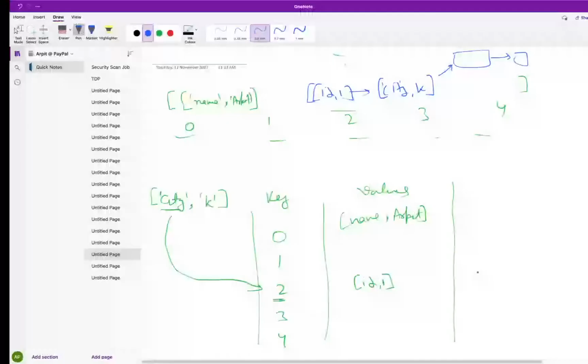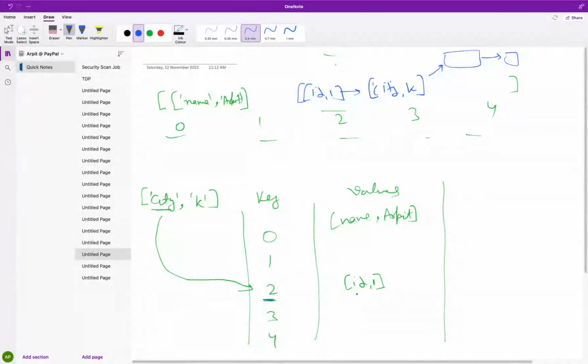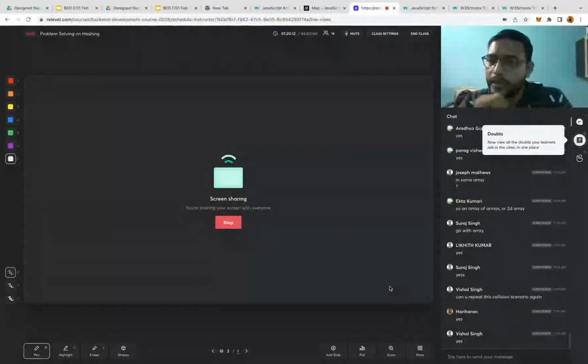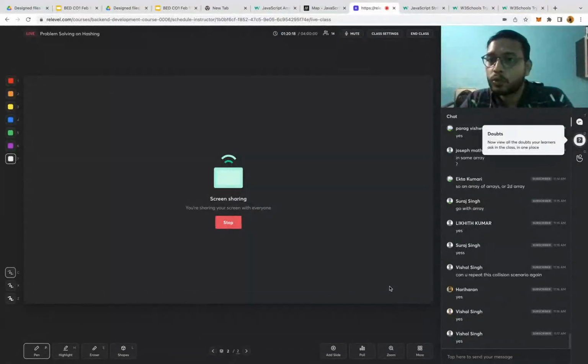You know that, right? What I told, at the second position, id comma 1 was there. And then we inserted a third entry, which was city, and the city name was Kanpur. Somehow the hash value of city also came to 2. After we calculated the hash value for city, it also gave us 2. So this is the collision that happened, because already at the second position something exists. Correct? That's a collision.